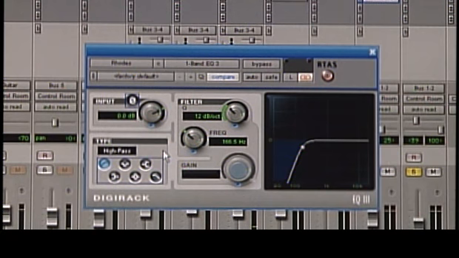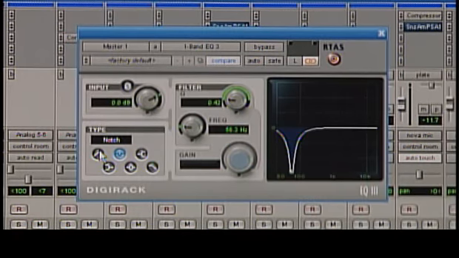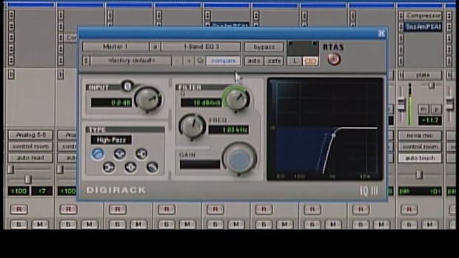EQ is used to boost or cut different frequency ranges. The basic EQ types are high pass. This allows frequencies higher than the filter frequency to pass unaffected and rolls off frequencies below. A low-pass filter does just the opposite. It rolls off high end. We can use the filter control to determine the shape.